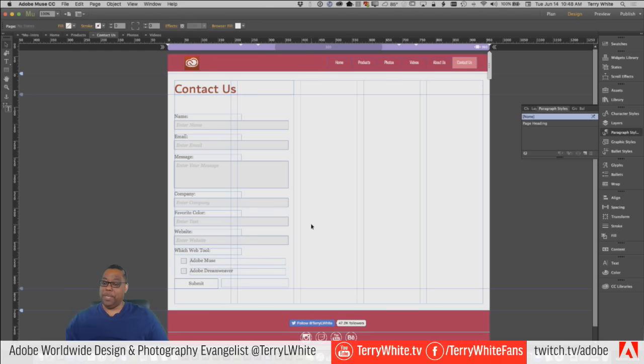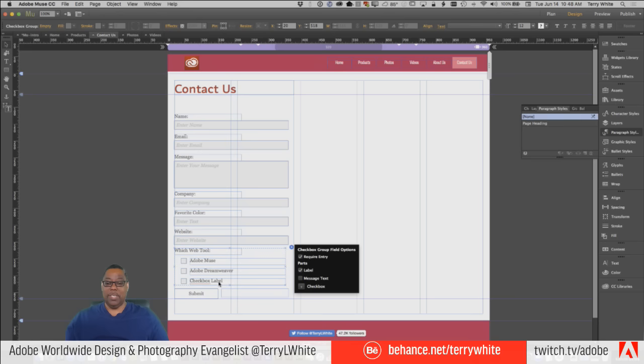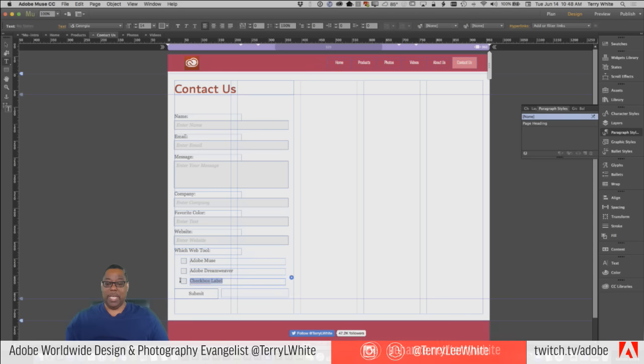Now, notice what I had to do. Just so we're clear, a lot of times the widgets will offer you options based on what's selected. So while I was working on the word Dreamweaver, all I could do is deal with things that have to do with Dreamweaver. But once I clicked out of it, clicked back in again to select the whole group, now I get the option to add another checkbox. So in this other checkbox, I could say other. All right, you're using something other than those two.